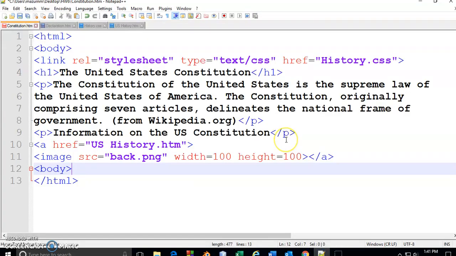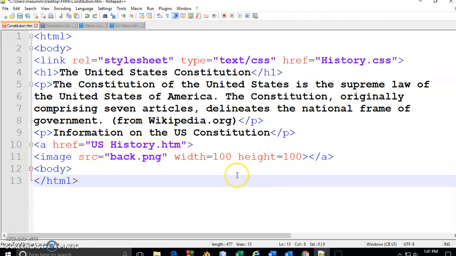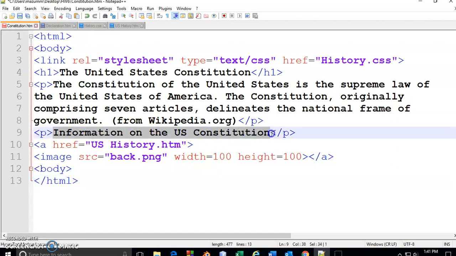I'm back over in Notepad++, the same situation I was at the end of the last video. I have my links in there. I have my link here on the image in this Constitution page to go back to the main history page. I also already have the text in there which I want to be my link to the external web page, information on the U.S. Constitution. And we're going to bracket that with our A tag so that we can go to that particular page.